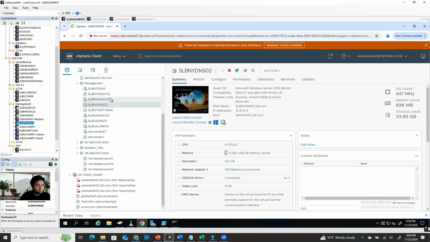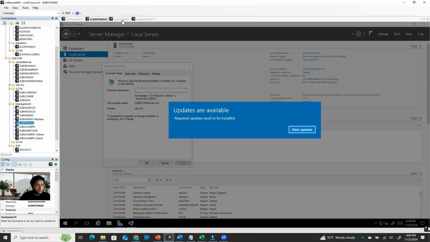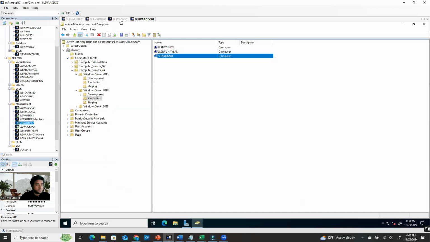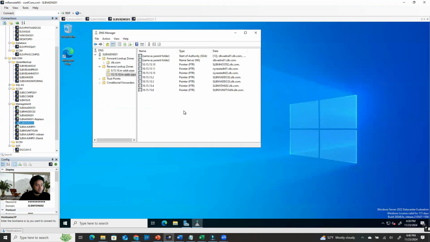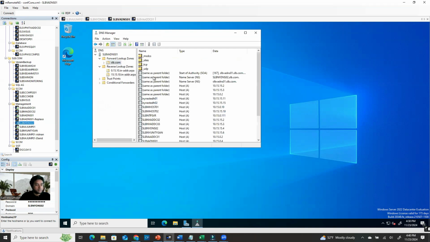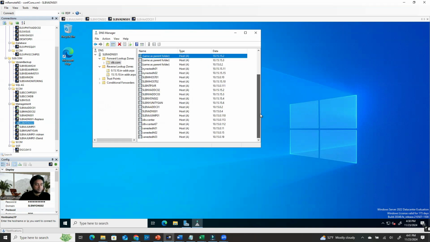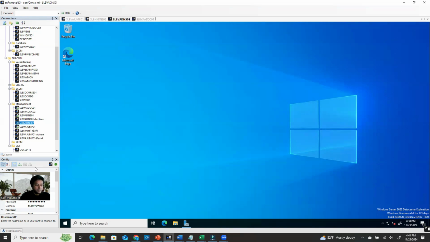And that's all. Everything is working fine. We have successfully migrated to the 2022 operating system on our DNS server. Everything is working fine. Because I have the same name, I don't need to change anything here, right? Everything is working. And that's all.